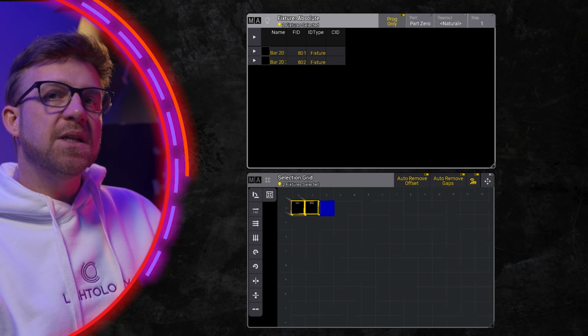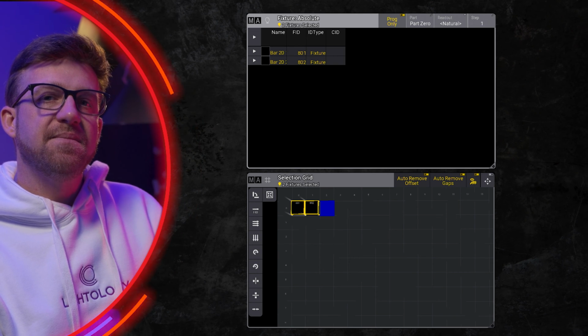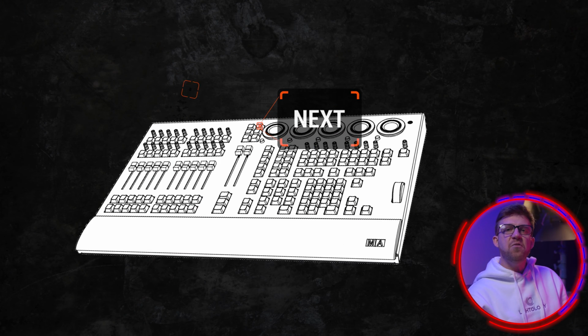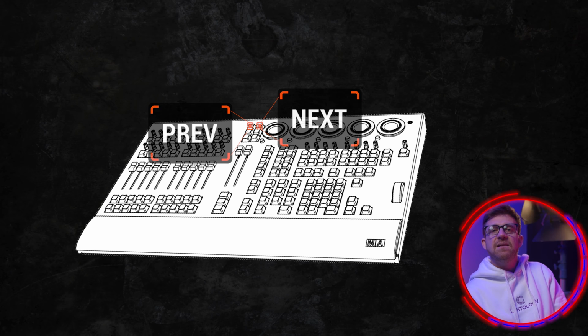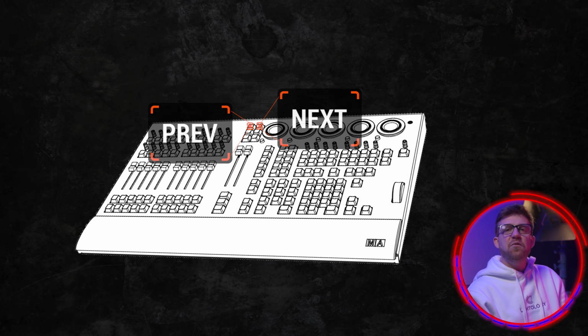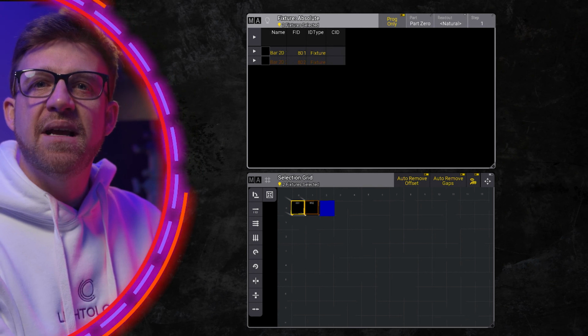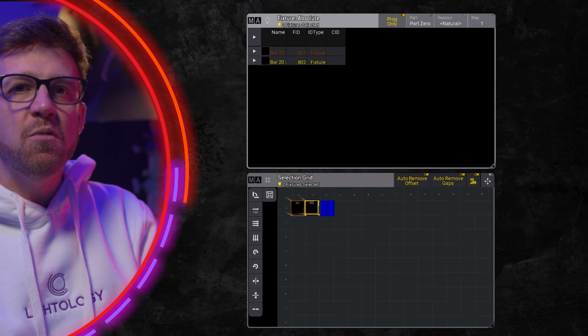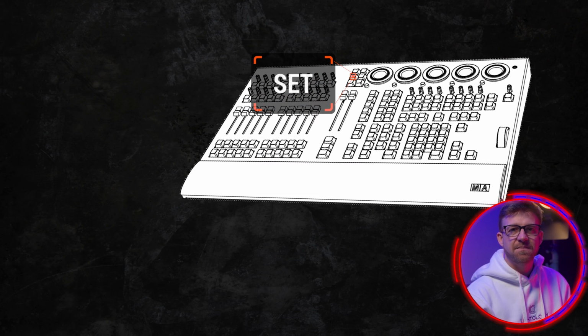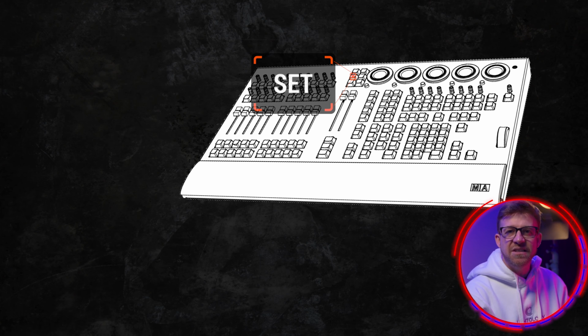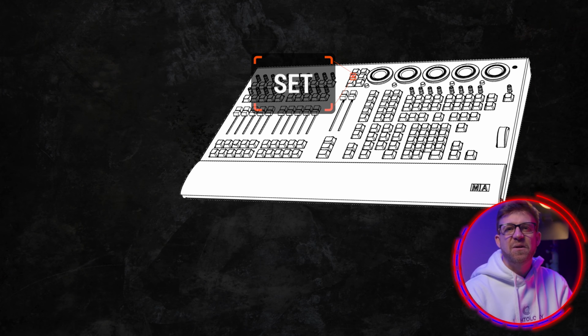Here are two XBAR20s so I can show you the difference. I can cycle between fixtures 801 and 802 by pressing next and previous, based on the two fixtures I have in my selection. Have a look at the fixture sheet. The yellow one has become the active selection and the amber one became the sub selection. You're watching MA Tricks at work. To restore to the original selection, I just use the set key on the console.